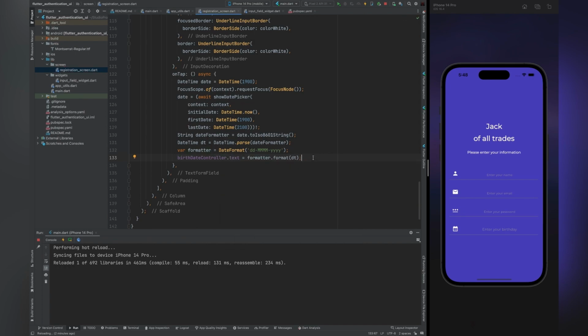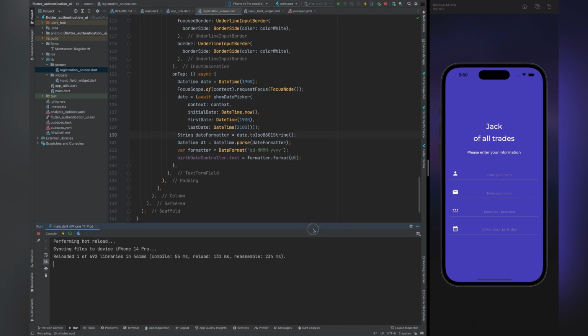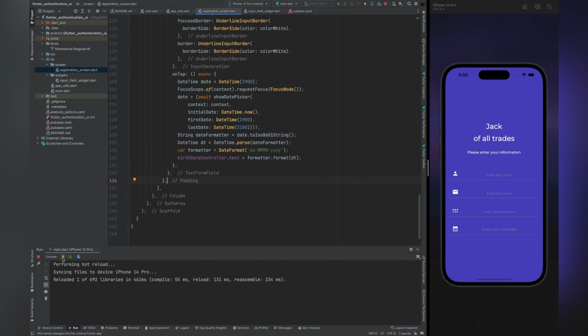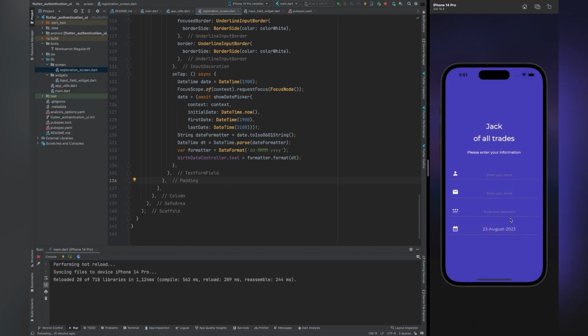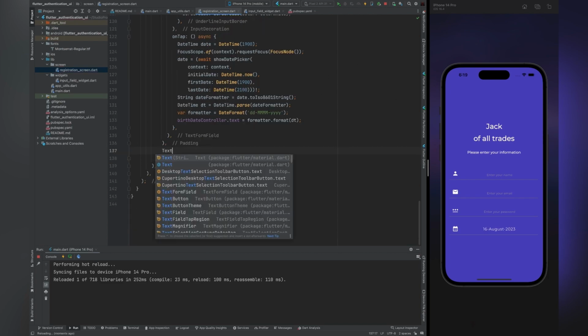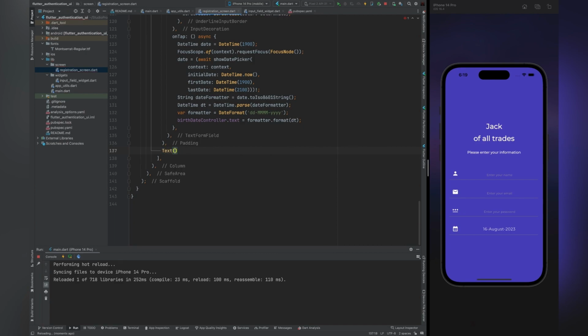Now the error is gone, and if we reload our project, let's see whether it is working or not. Let's go to enter your birthday and select any date. Let's select 23, and if we press OK, you can see that the date of birth value is assigned to the birth date controller. So now we have completed the text fields that we are going to use.